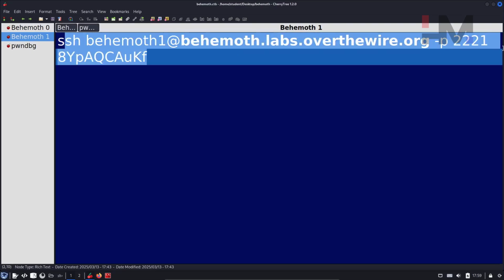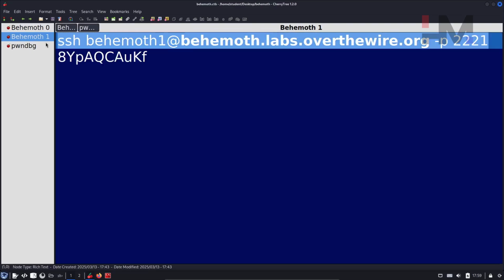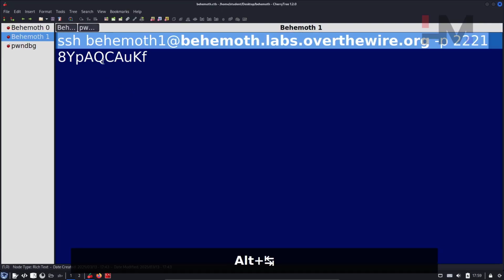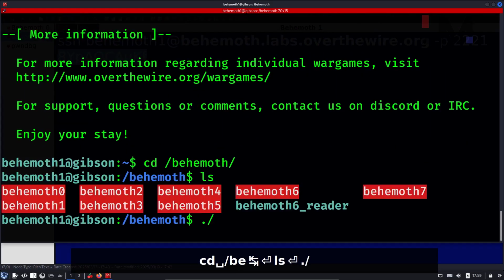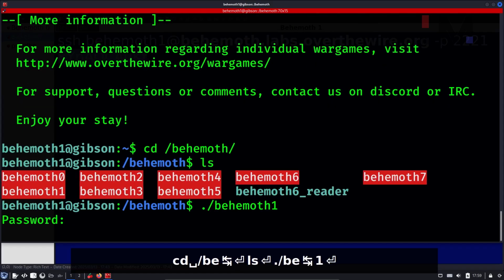So this is the command you use to SSH into Behemoth 1. The password for Behemoth 1 is this. So cd to Behemoth, ls. Okay, we have this. Let's start with Behemoth 1 and let's see what it is.